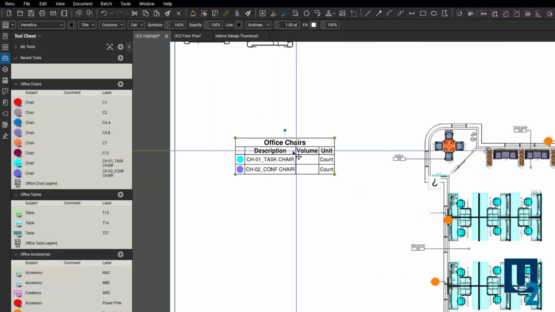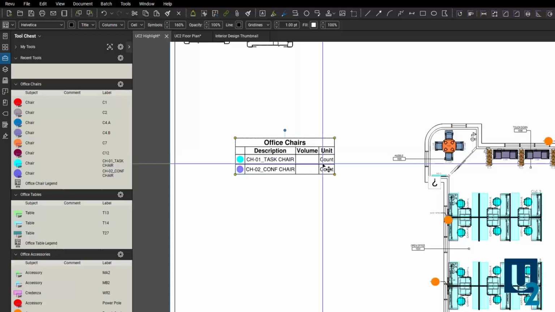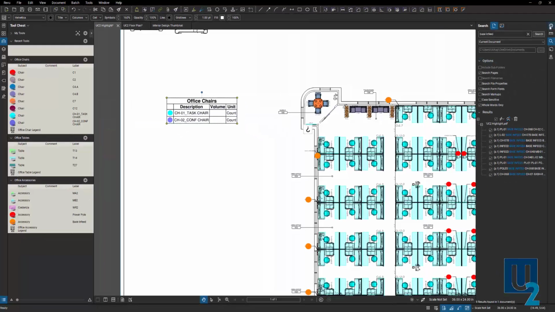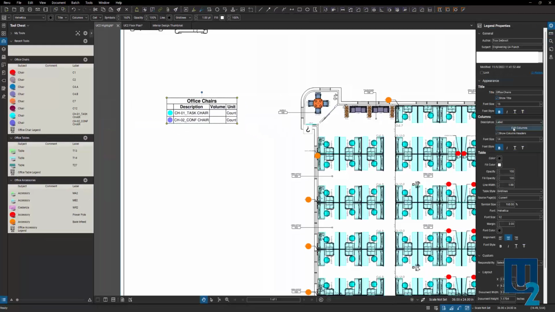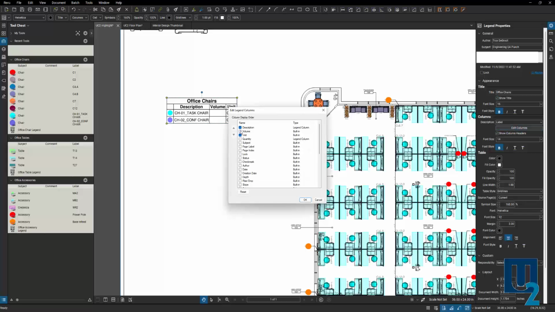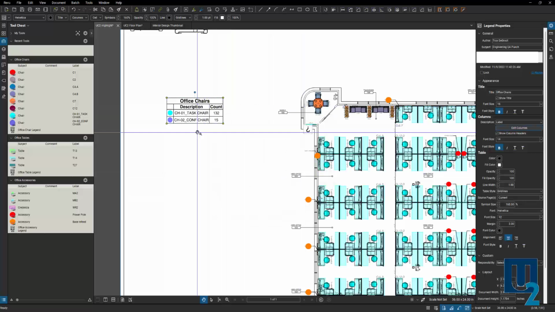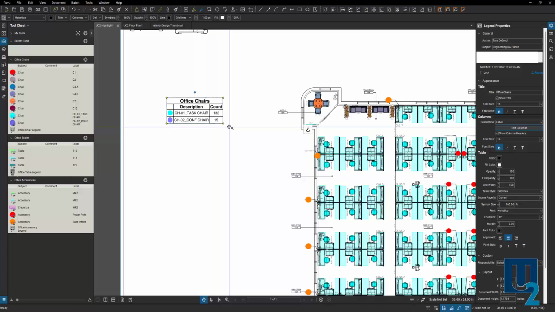Once you drop that on your sheet, obviously my default has the volume and unit for some other projects that I'm working on, but I can very easily edit that by going over to my properties. I like to turn on my grid lines for my table style. That gives my lines here. And I'm going to go to edit columns and just make sure I don't need the unit or the volume. I want to turn on my count. Say OK, and it's going to give me the count of all of my chairs and the different types of chairs. So it keeps just the chairs in that tool set.